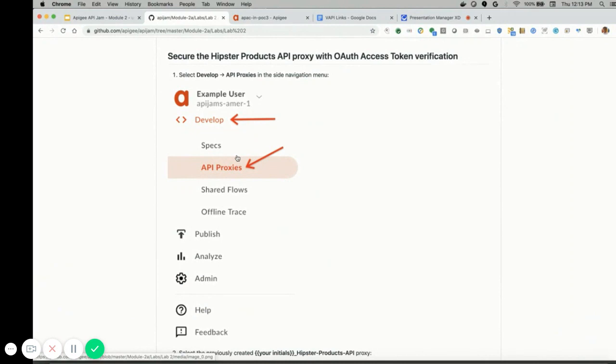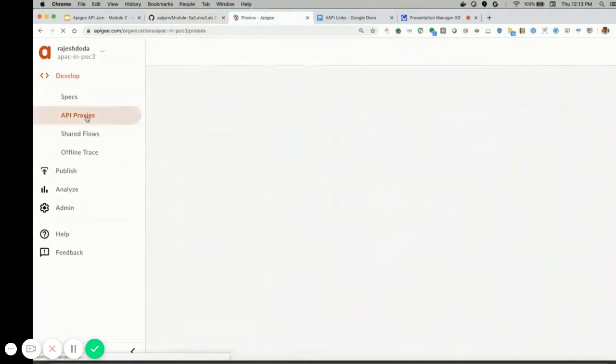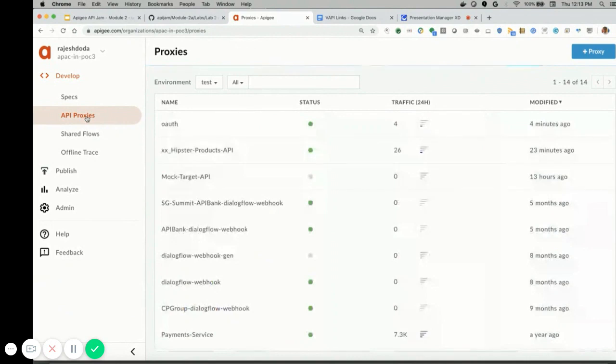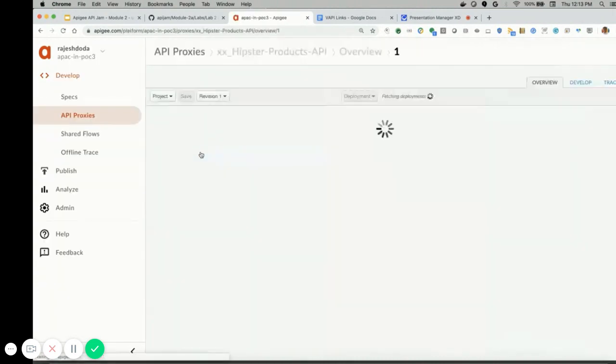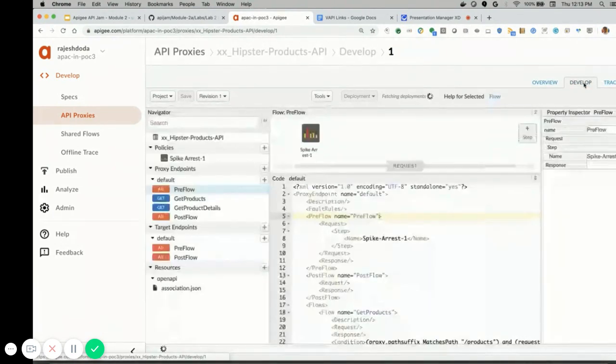Now coming back to our business API, which in this case is our hipster proxy, which we are using for accessing the backend service. So now we need to enforce token verification policies on this proxy. Let's click on this proxy and go into the Develop tab. Now if you notice here, as part of this bundle, the spike arrest policy is displaying here.